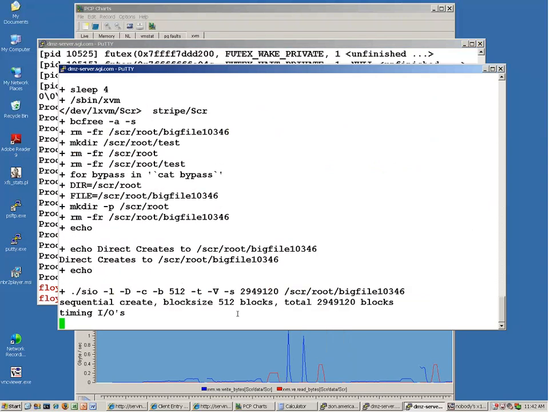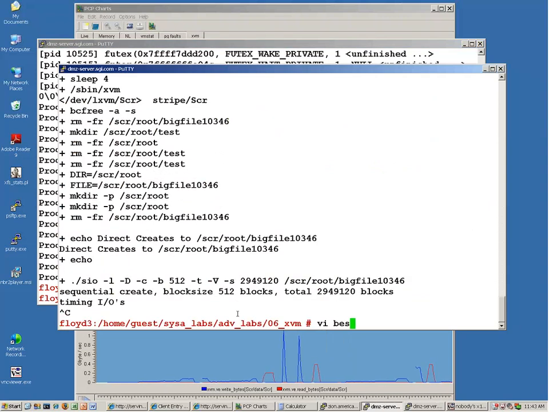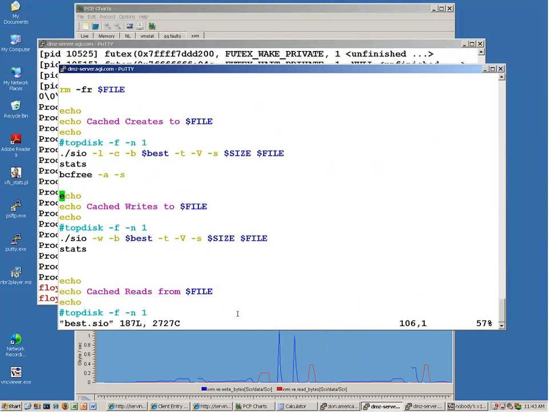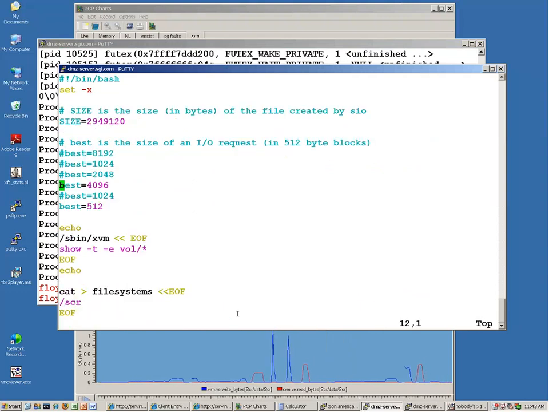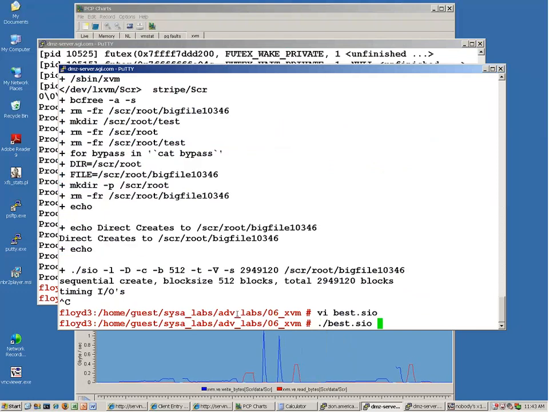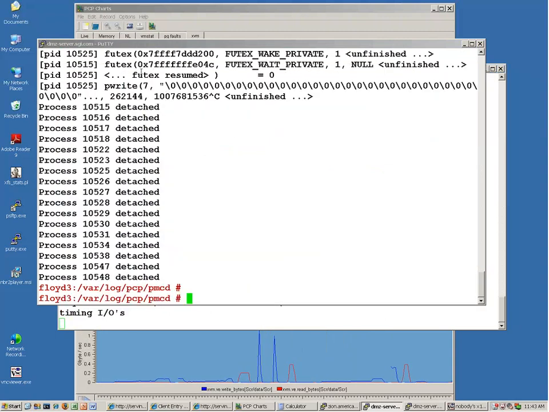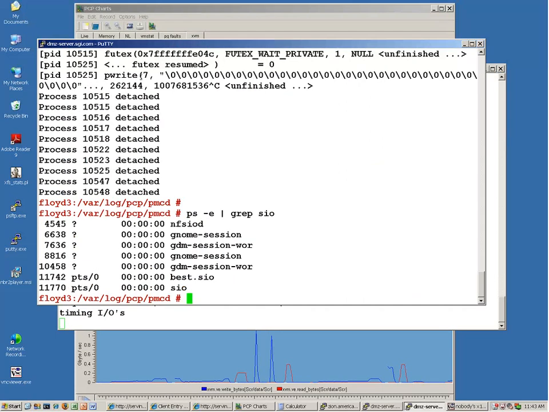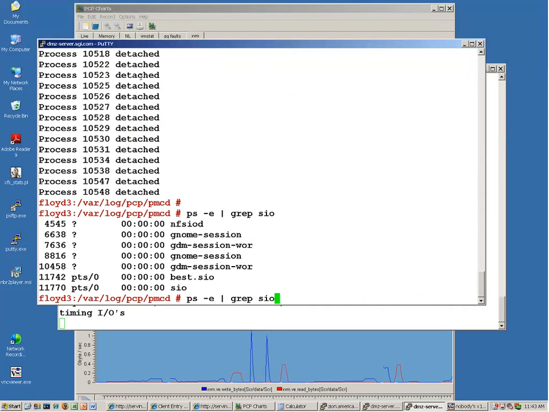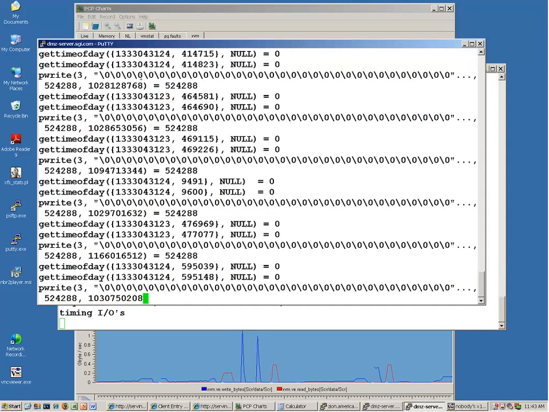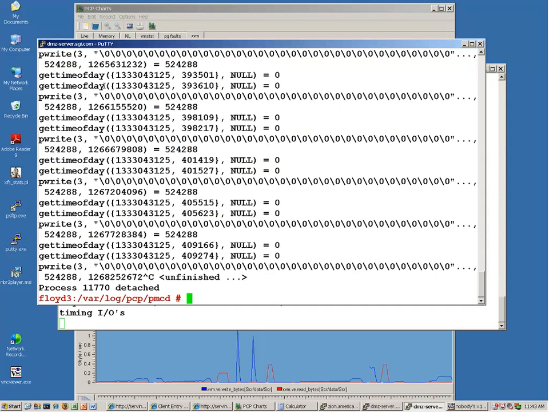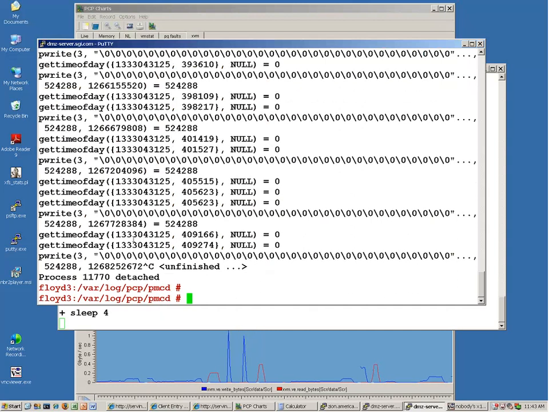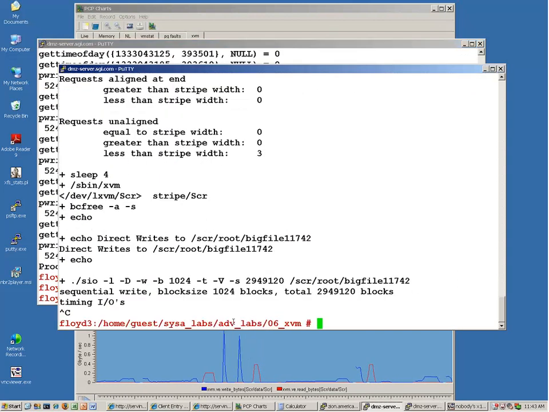So let me kill this thing. And I wanted to change the box size up. Run it again now. They're in 512 kbyte right now. I should have done my arithmetic here.